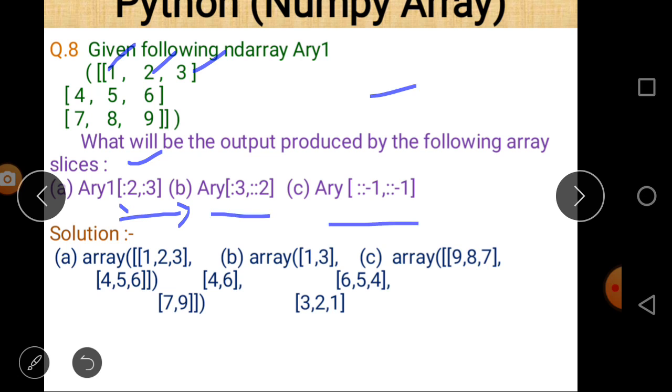You can do this question yourself. This is homework for you. The answer is already given. So first of all, write this array, and then write the index positions, and then check the start position and end position according to the question, and then perform the array slicing.